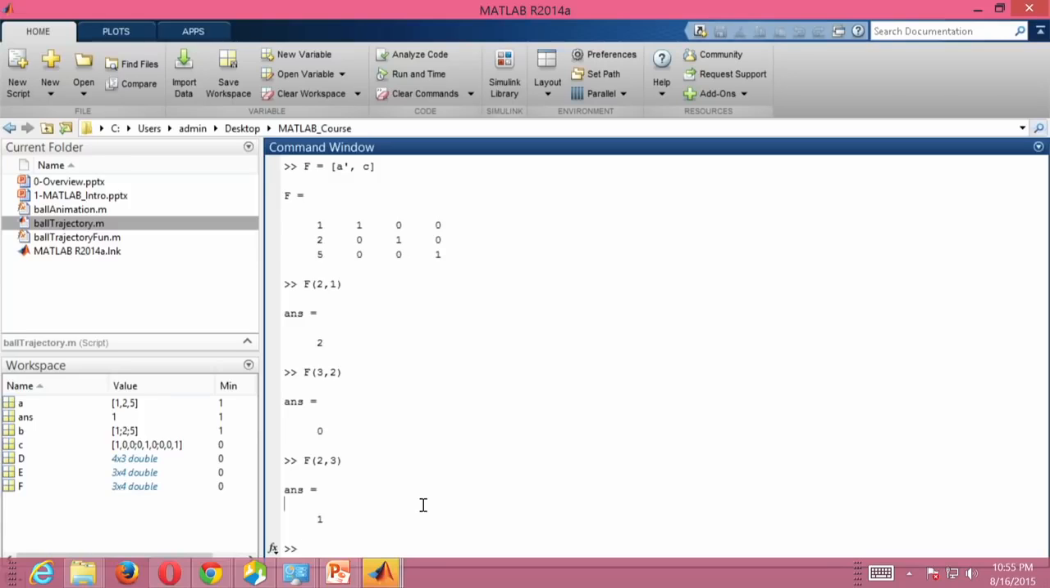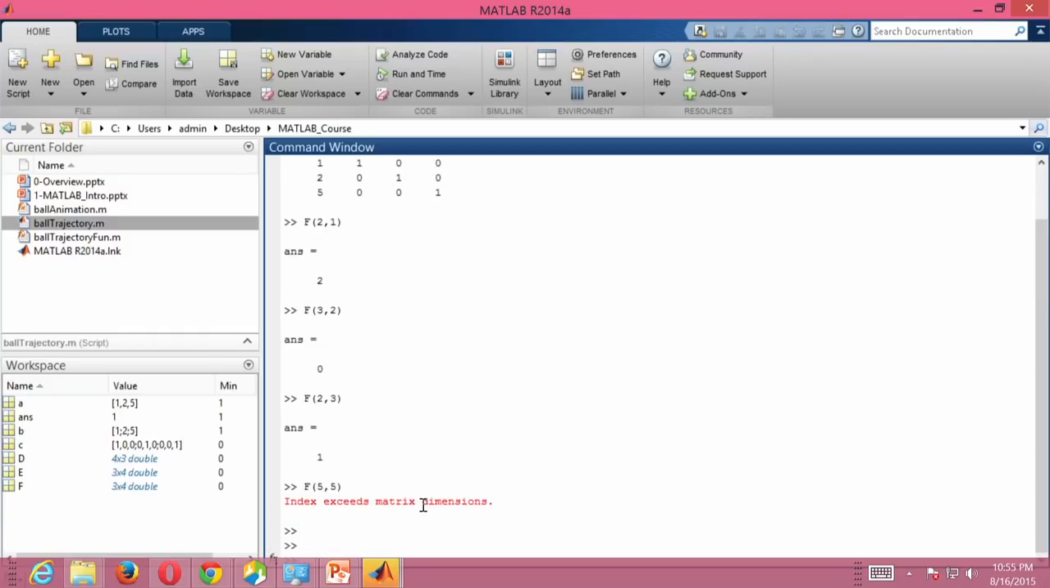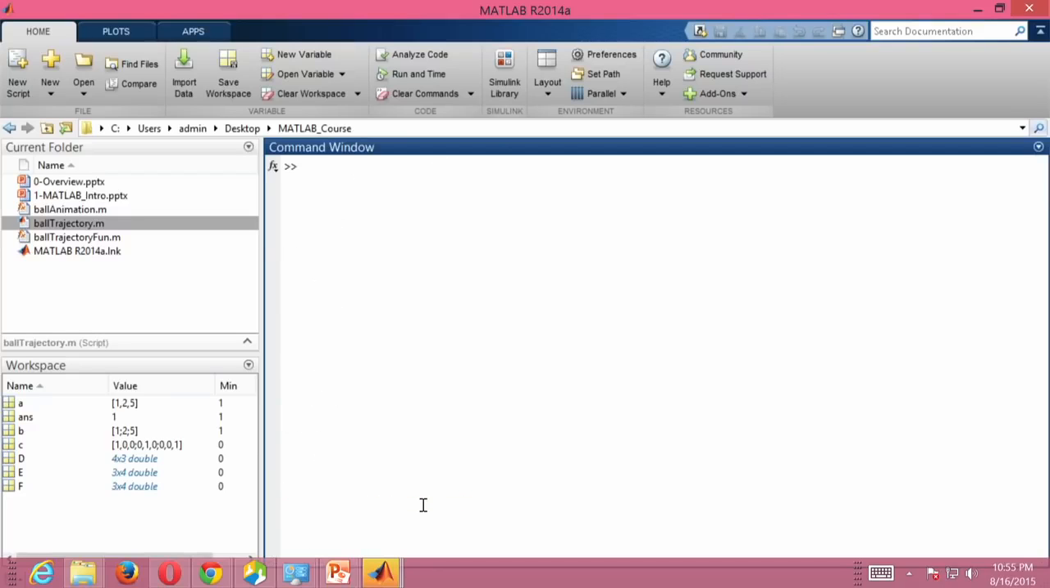Now, if we were to give, let us say F(5,5), as you know F(5,5) does not exist because we do not have a 5th row nor a 5th column. If we give this, we get an error which says index exceeds matrix dimension. That is because the size of that matrix was 3 by 4 and we were trying to query F(5,5), which does not exist. Okay. So, I will clear the screen over here.